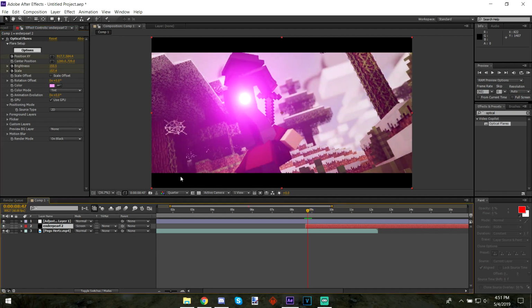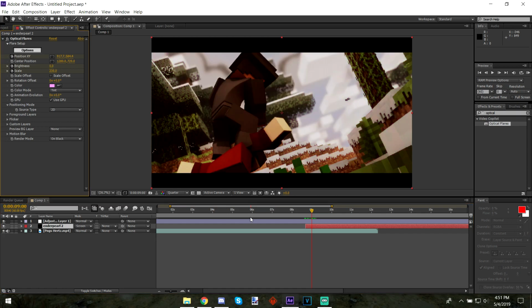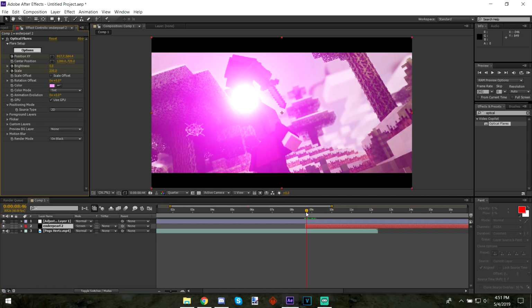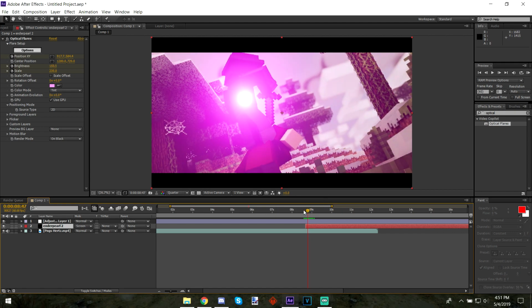Actually, no, what we might want to do is just change the brightness to 0 and keep the scale the same. It pretty much does the same effect. Now, as we can see, when it's getting less bright, it's also moving away from the character. So this is what we keyframed our position XY for.